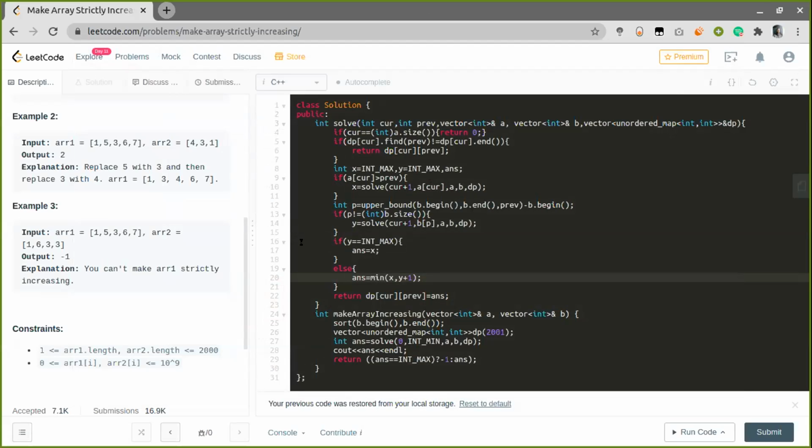So since we need to find the minimum value which is greater than the previous one in the second array, this can be done if the second array is already sorted. So we can do a binary search and find the minimum value which is greater than the previous element. This is why I have sorted the second array first. I've changed the names to A and B.